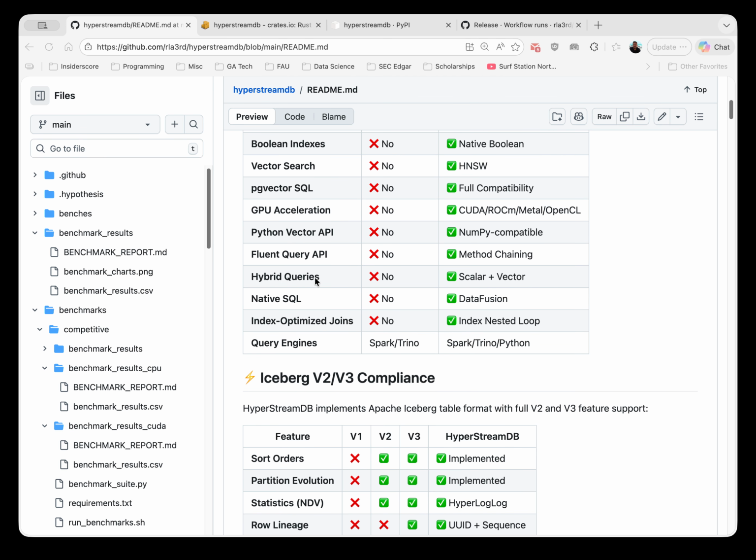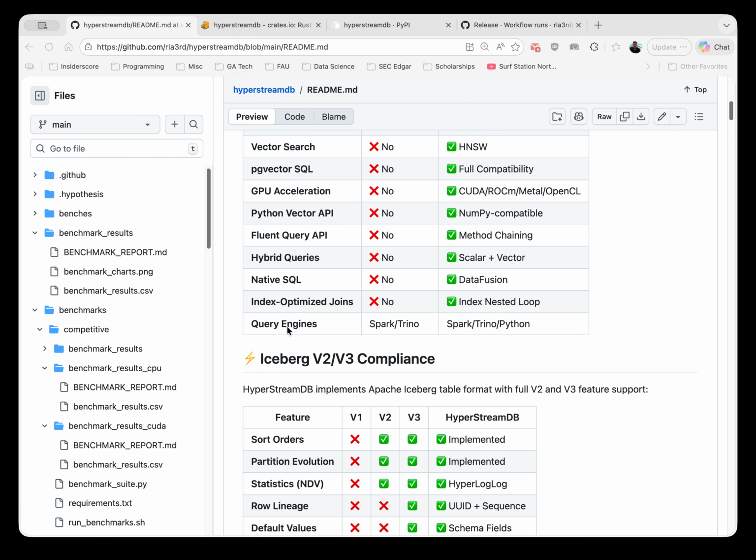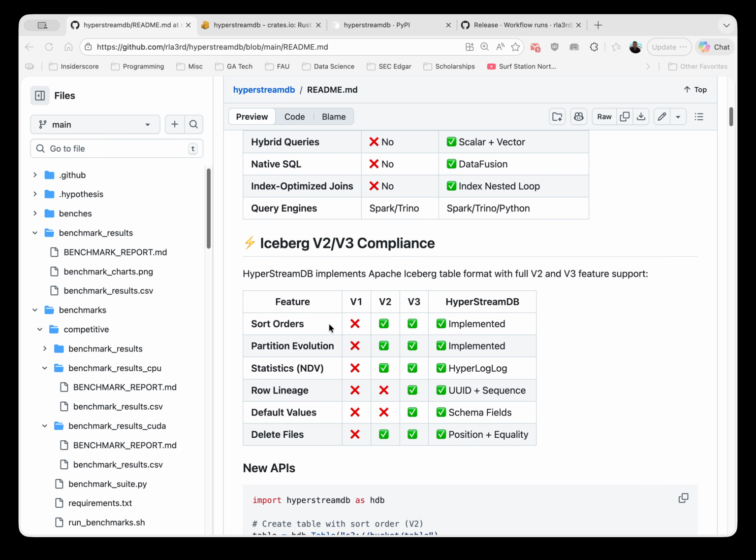It'll do hybrid queries where you could actually query a scalar column and also query a vector column, so you could sort for the subsets that you're looking for before doing your vector search in order to speed things up. It has a native SQL syntax, like I said with DataFusion. It does optimized joins via DataFusion, and on the to-do is tying into both the Spark and Trino query engines. Right now it supports Iceberg version 2 and version 3 for the most part.